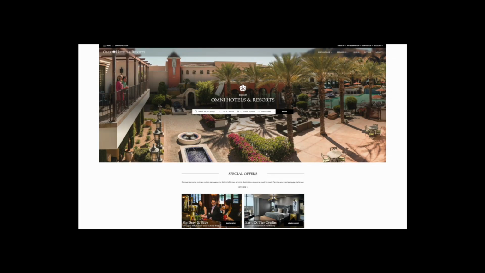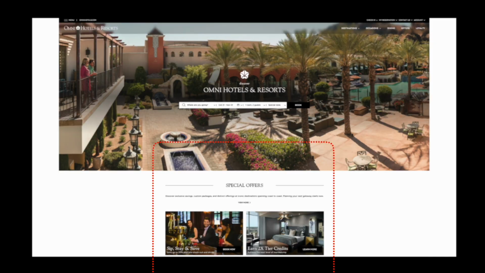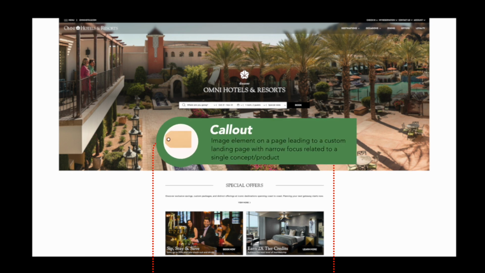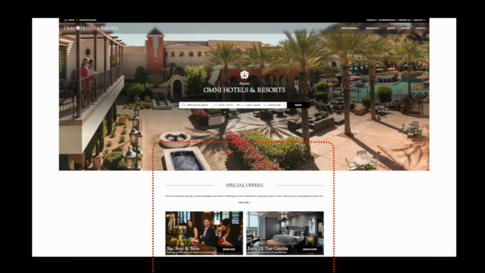Here's the Omni Hotels website. One of the reasons why I'm showing it to you is because it's got a pretty simple design. Here you see that there's the main area of the page, and as you start to get down below this, when you're scrolling, there are promotional callouts. Promotional callouts would need to lead to a landing page, which can be used in emails, in social media, for search, and focus needs to be on quality.